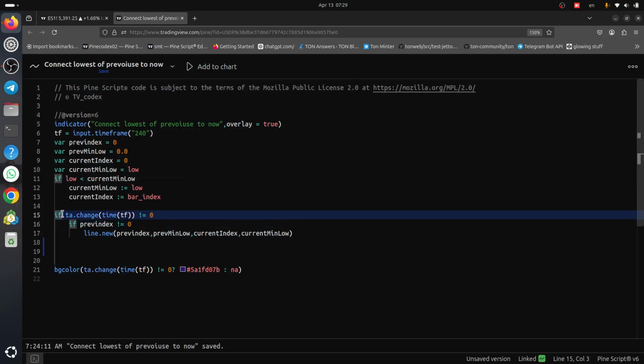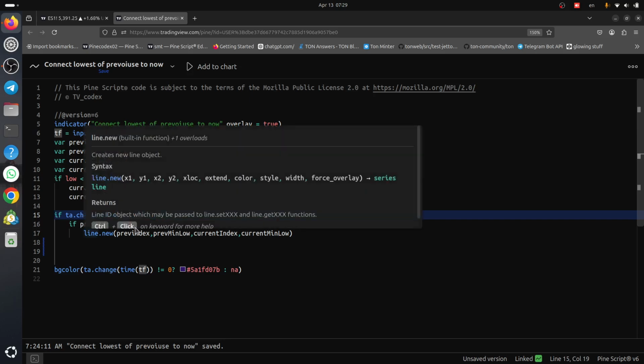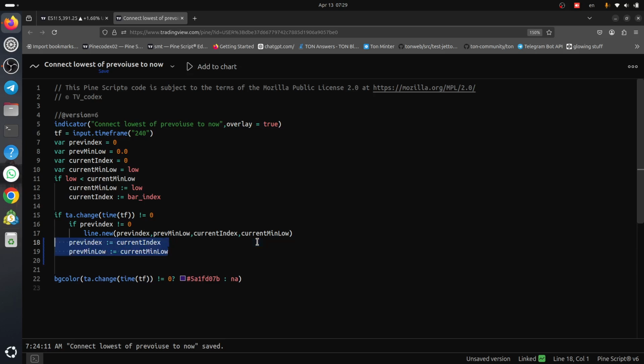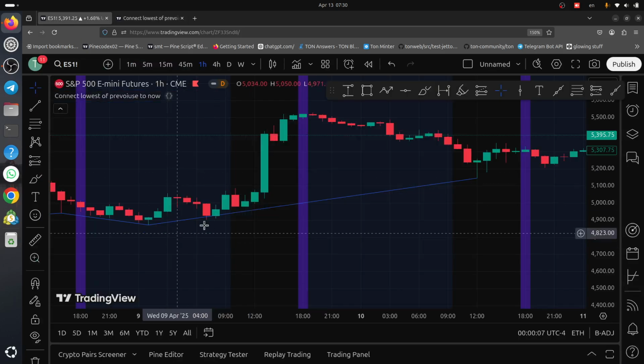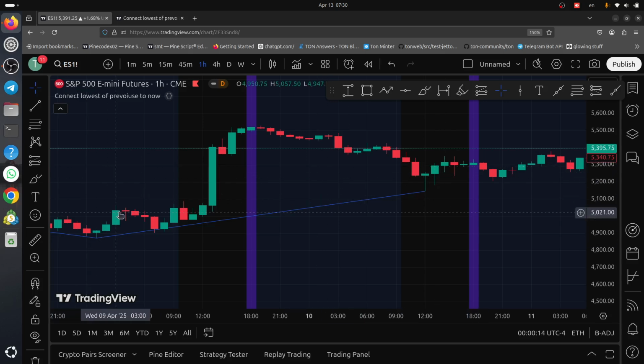So we say here again, if we have a new time frame and previous index is not 0, draw our line. But before that we should define something. We should reassign previous index to current index after that. So on the first try it does not draw anything, but on the second it draws. It gives current index to previous index and current min to previous min. Because before that it was current, but after this it will be previous.